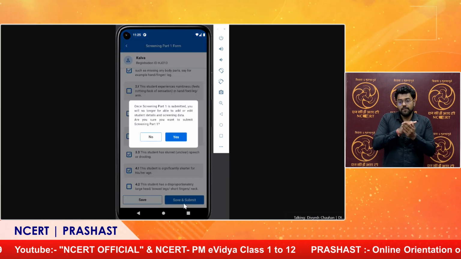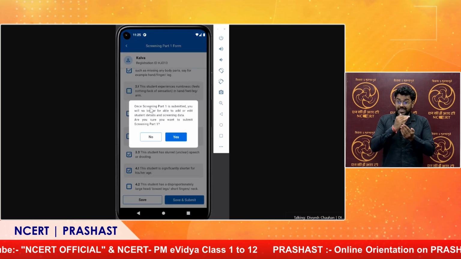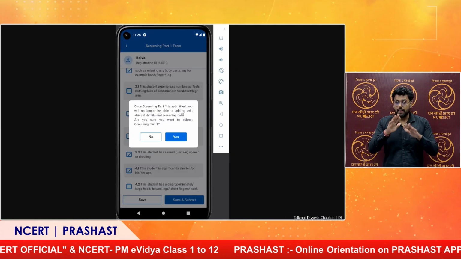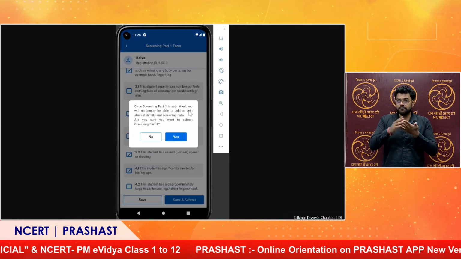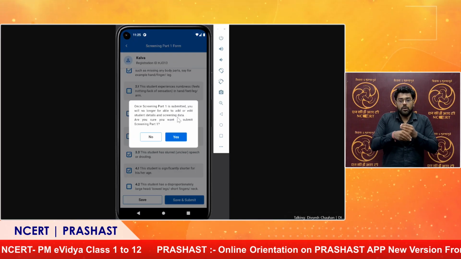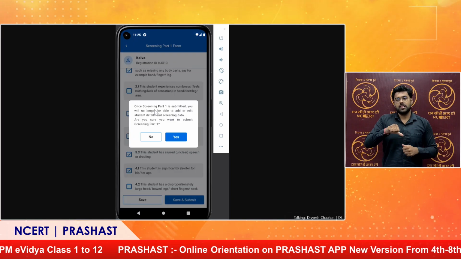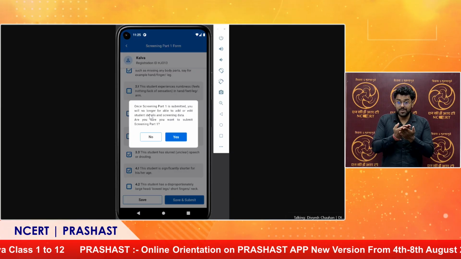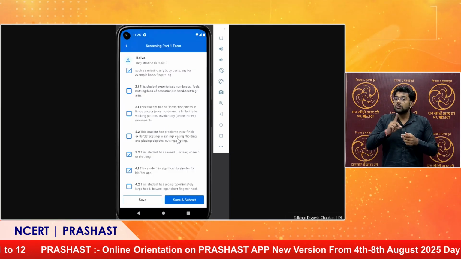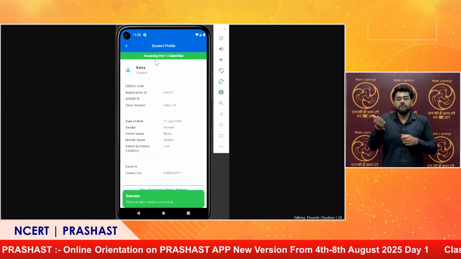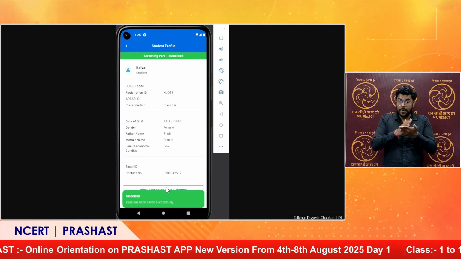Once you click on save and submit, a pop-up will appear saying that once screening part 1 is submitted, you will no longer be able to add or edit the student details and screening data. So basically, once you submit it, there is no way we can edit it. So I will select yes, submit. Once I submit it, the screening part 1 for the student has been submitted.